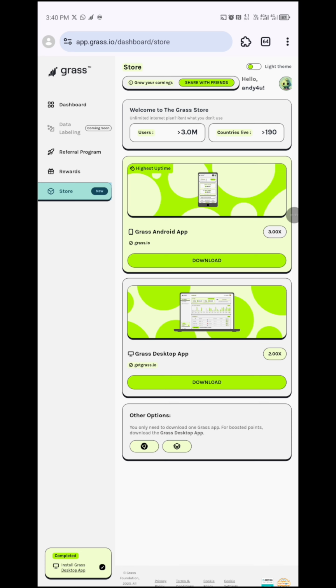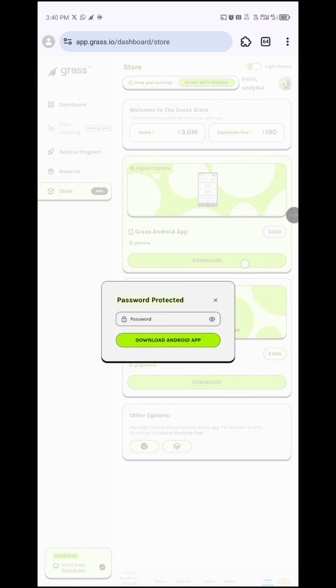Okay, so when you click there, you now click on this download. It will tell you to enter a password. Now this is not the Grass password that you use in opening Grass. No, there is a code that is required for this. So I'm going to drop some codes in the video description. Try those codes. If it doesn't work, come back to the group and complain so that I will go and look for more codes and give to you guys.